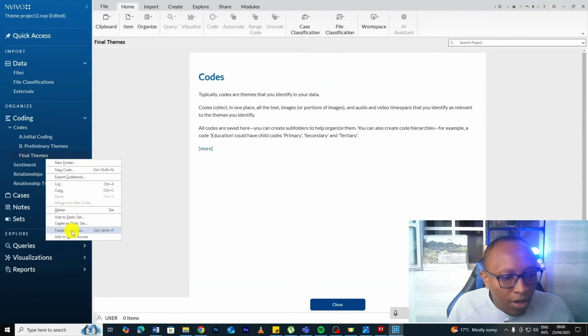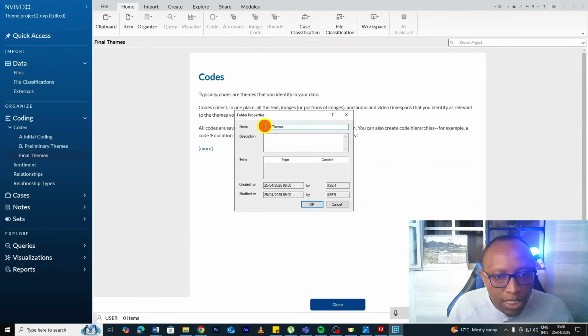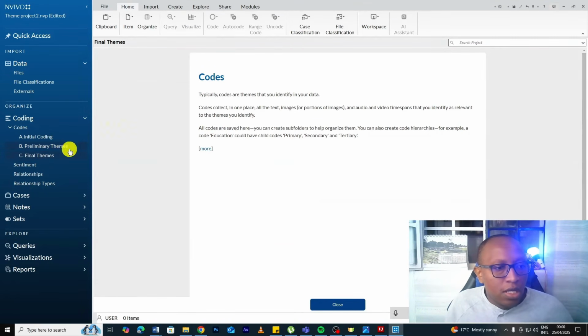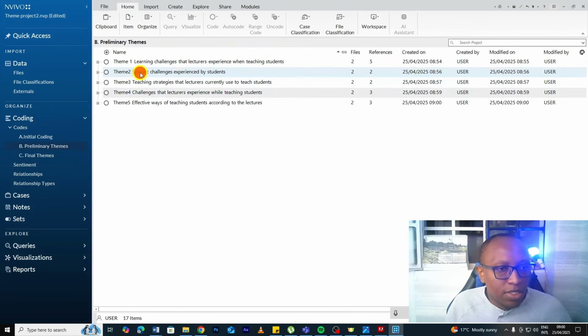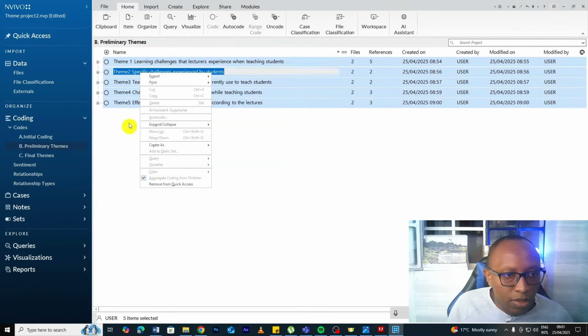Right click, go to folder properties. This is C. Final themes. So let's go and get some final themes. We come and copy the initial themes.